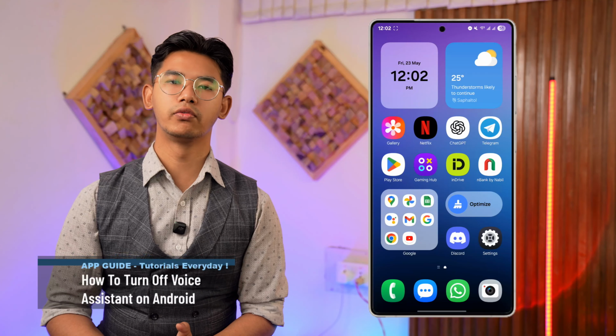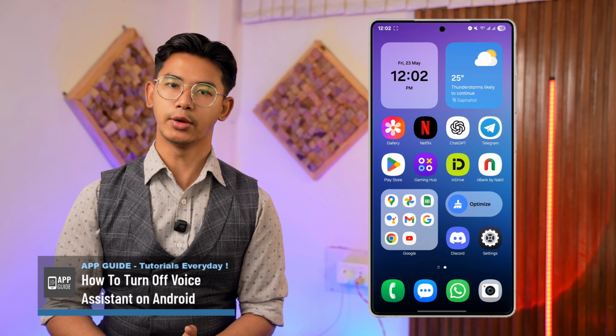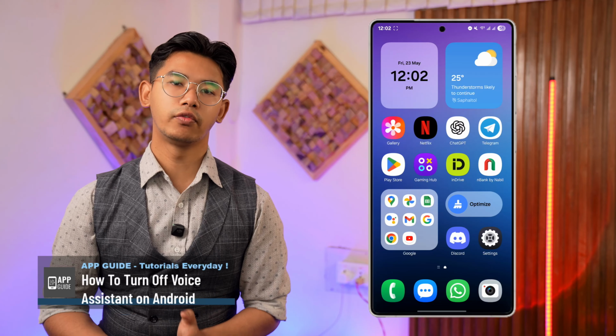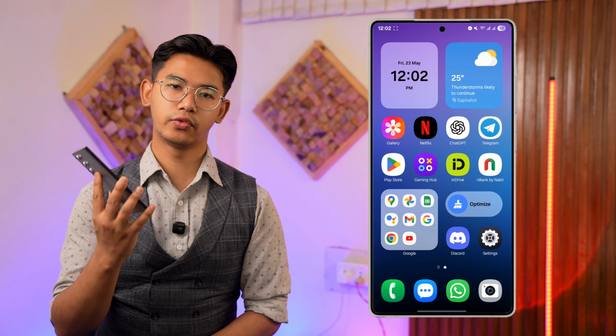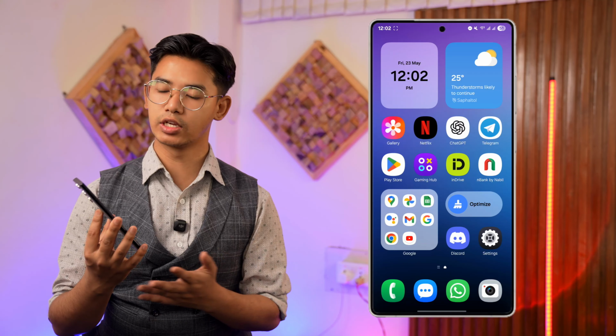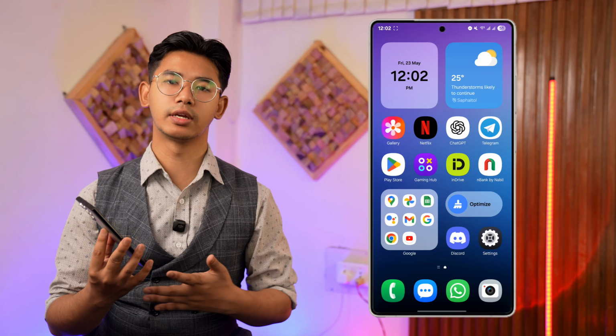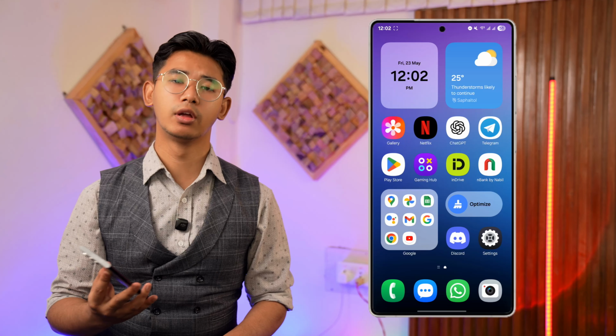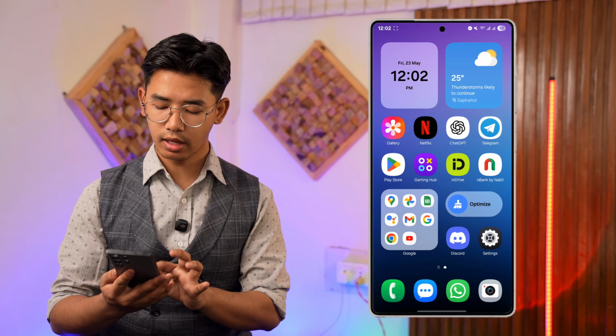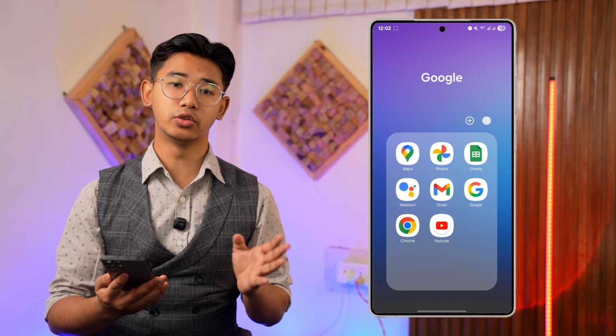How to turn off voice assistant in Android. If you want to turn off voice assistant on your Android phone, maybe you have Hey Google setup or Hey Gemini setup or Hey Bixby setup, whatever it is you have, right? Now let's say the most common is Google Assistant.